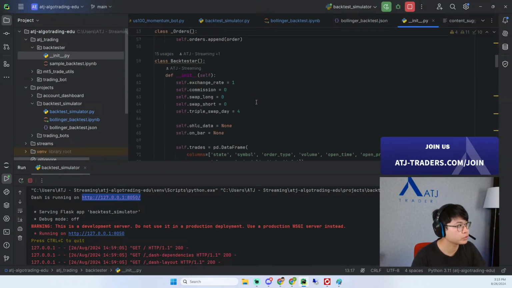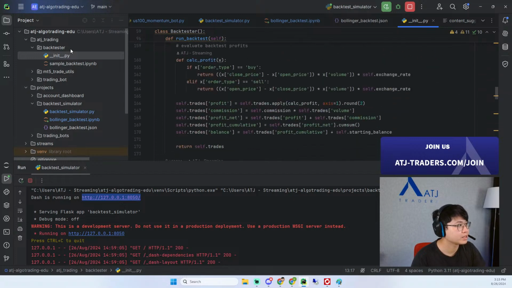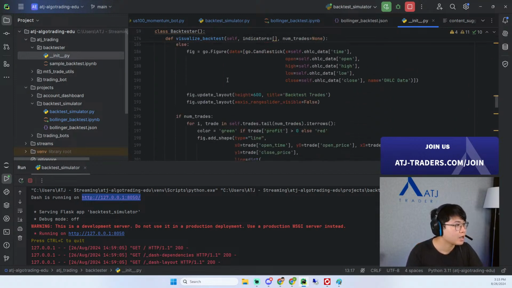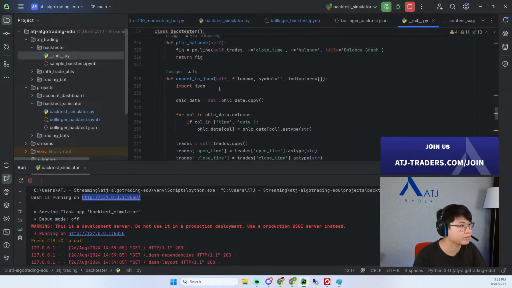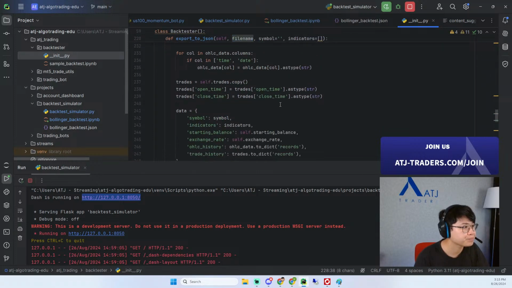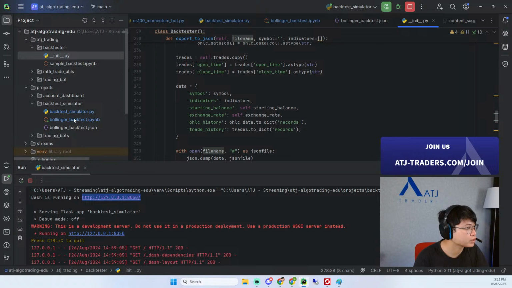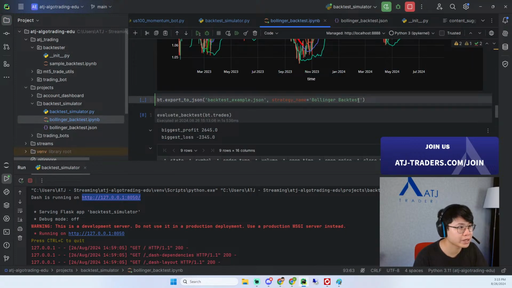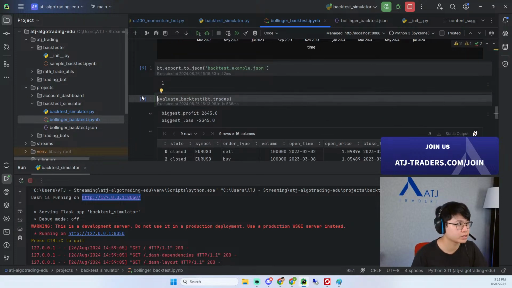If you want to check exactly how export JSON works, you can quickly go to the backtester class. It's in ATJ Trading backtester, and here you see the exact method I've added. Export JSON actually takes the file name, the symbol, indicator. So apologies, I think we just need to provide the file name, and we can ignore the rest for now. I actually planned to add these parameters later for a new version. So let's just stick to this, and let's run this bt export to JSON.